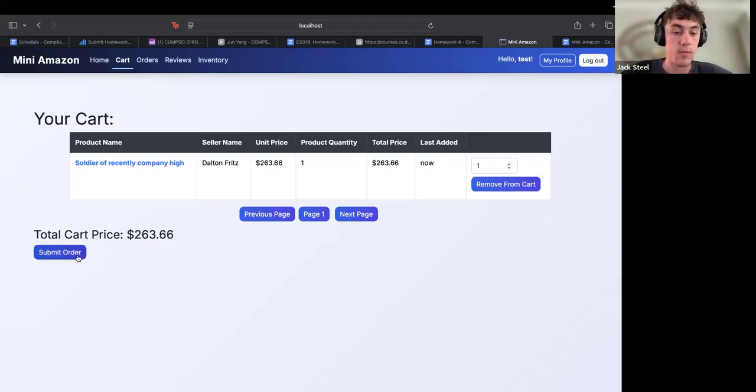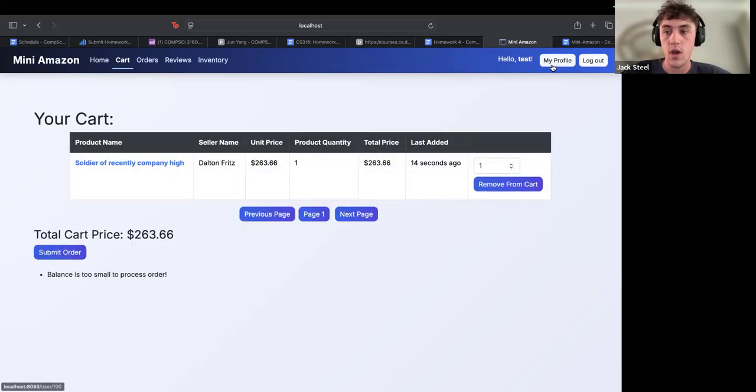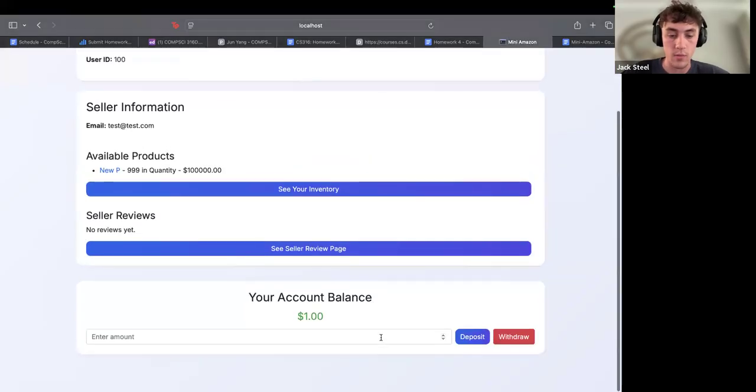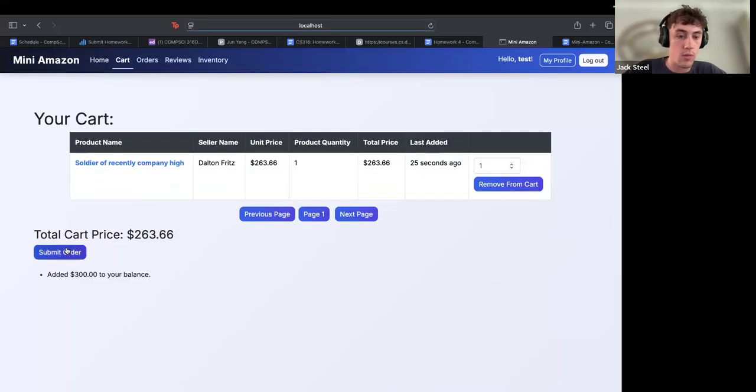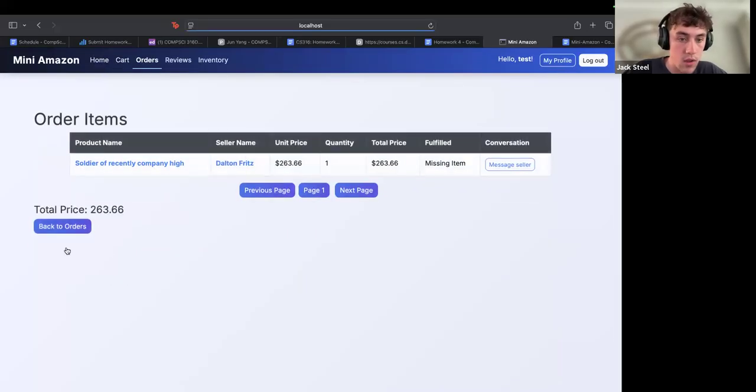If we want to submit an order, we can press this button, but as you can see, our balance is too small to process the order. So we're going to go back to our profile and we're going to add $300. And then if we go to our cart and we try submitting the order, we are now able to submit the order. So this goes directly to the order items of the given order.